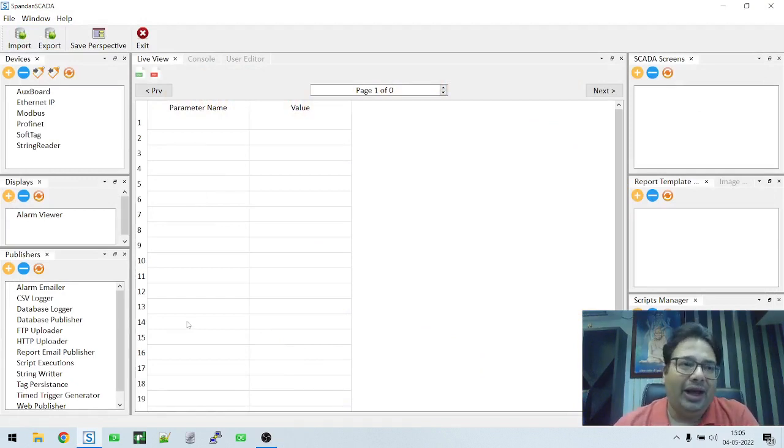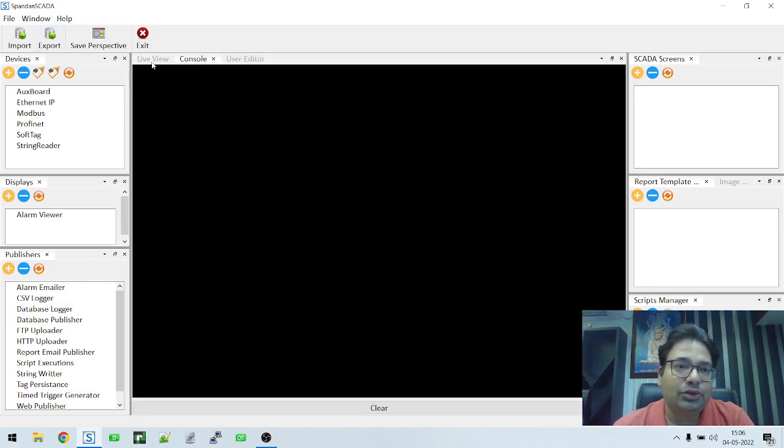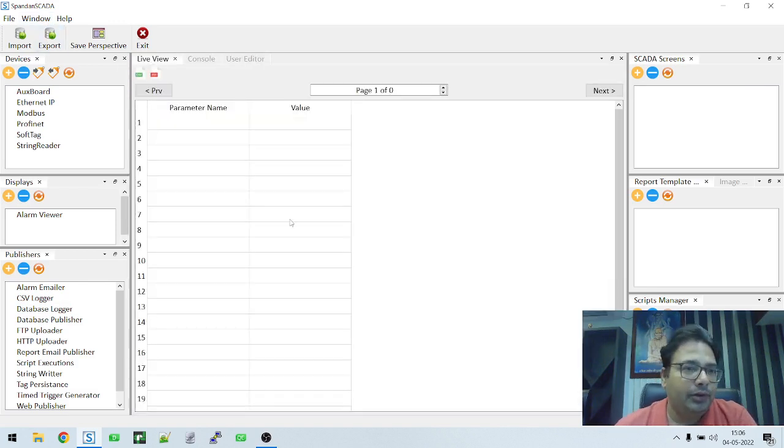So to establish, this is the user interface of SpandanSCADA. You will find there is a menu bar, toolbar, and there are different windows which are placed over here. There are devices window, displays, publishers, screens, templates, and scripts, and so on and so forth. So there is even user editor. There is a console window and live view window. We'll go in detail about all of this. But let's start with the devices window.